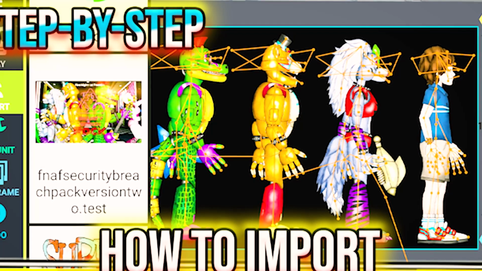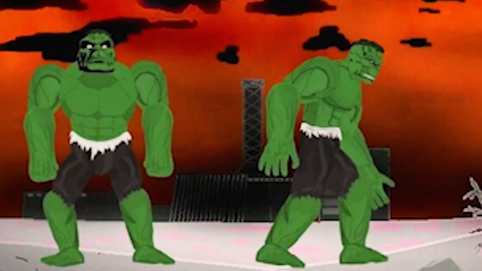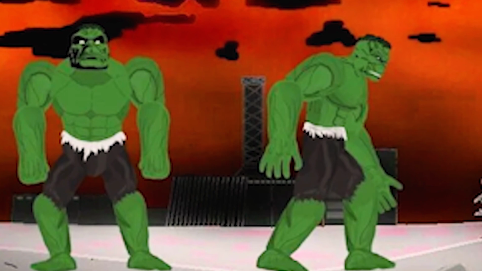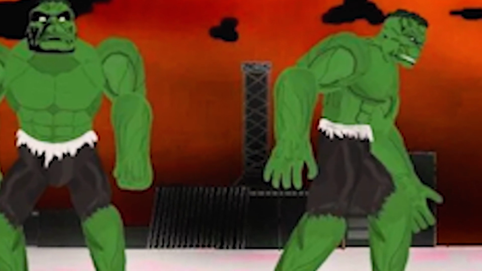That's right, you can now download the 6th Hulk character pack, that is Immortal Hulk, boasting incredible features that will elevate your animation game to new heights. But wait, there's a catch. The tutorial to unlock this exclusive privilege is right around the corner.